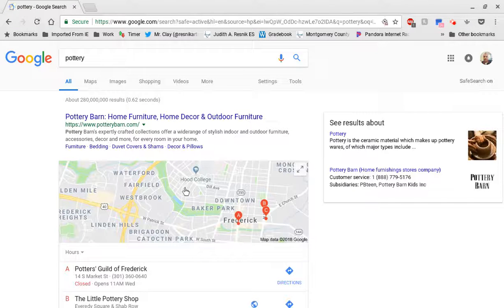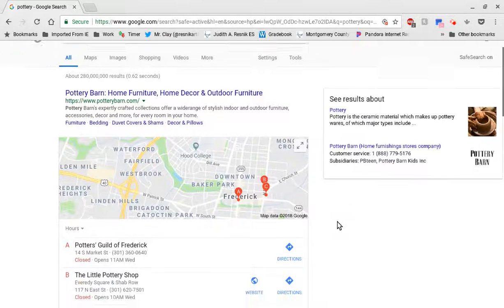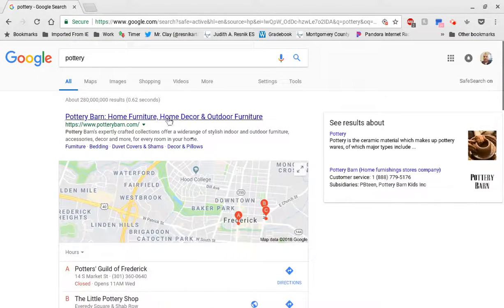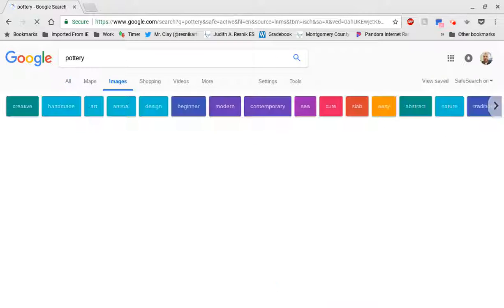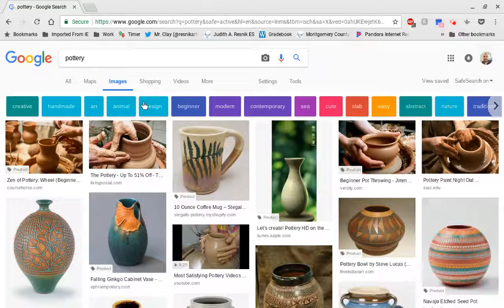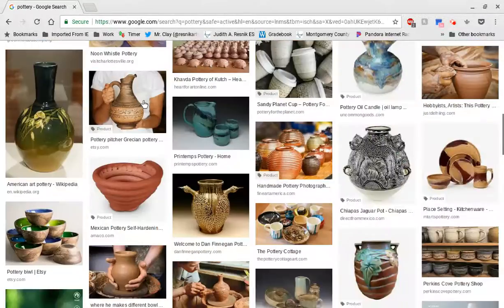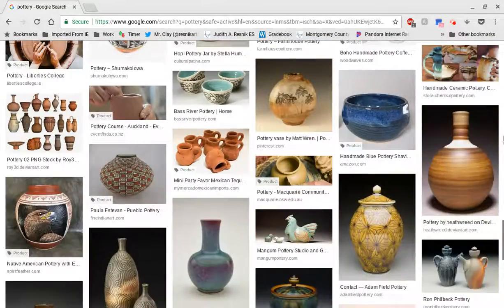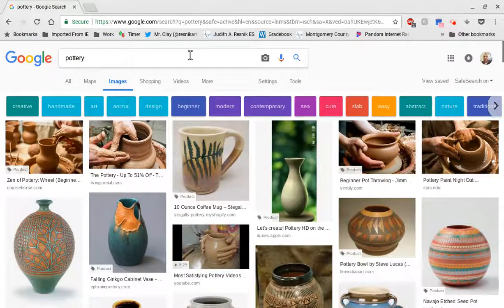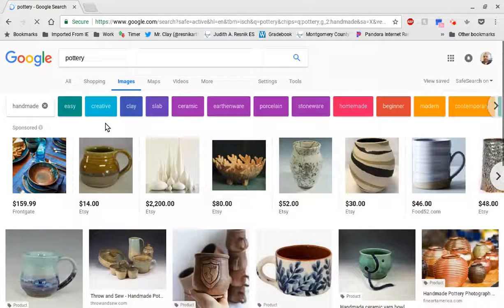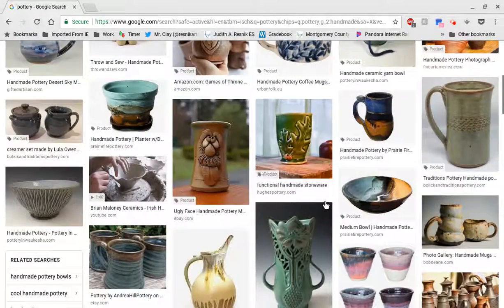So you have your basic web search and results for this word, but we want to go to images. It's the third tab over. And so we have a lot of information about pottery. And so we want to get a little bit more specific about what kind of pottery. So at the top, it's nice that they've generated different ideas that you may be already interested in. So let's say you want something that's handmade. And so there are some images that are handmade right here, and even ones that you could buy.